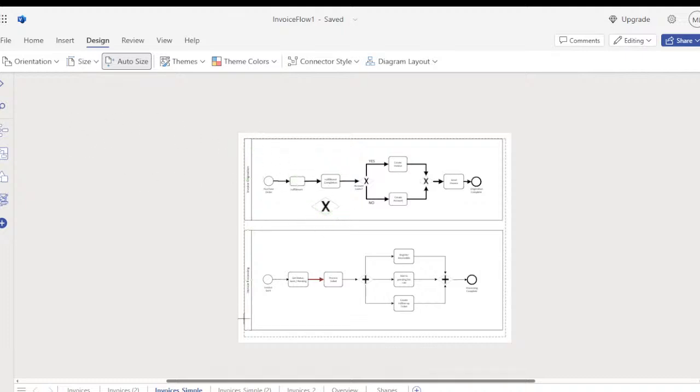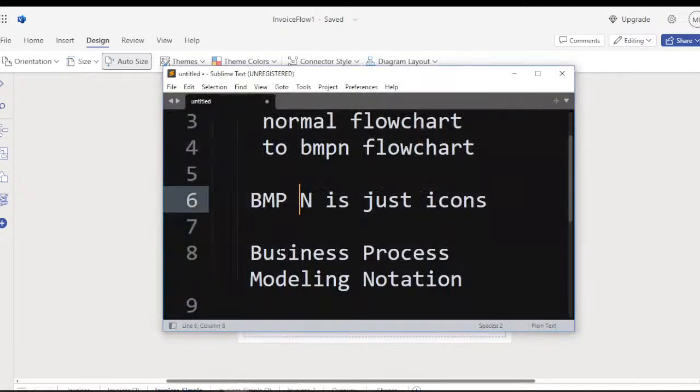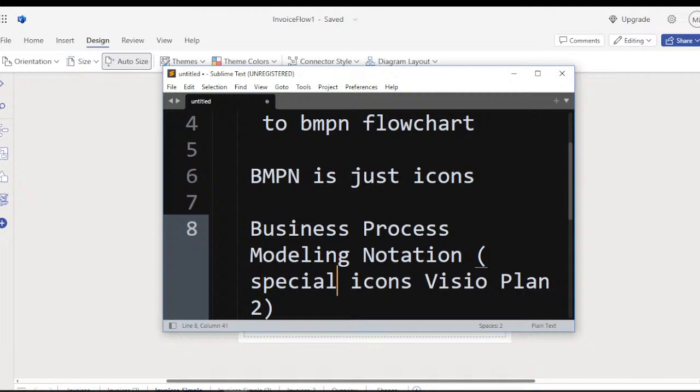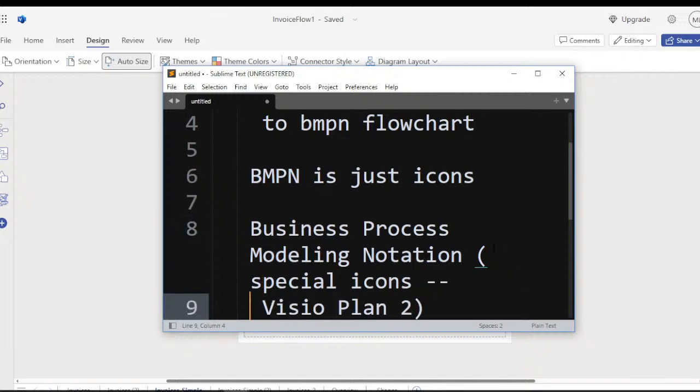Okay, so that's it. That's been our brief little overview and little upgrade from normal to bpmn. And the N just stands for the notation, which is basically the special icons. And in most cases, you're going to need Visio Plan 2 subscription in order to get those.